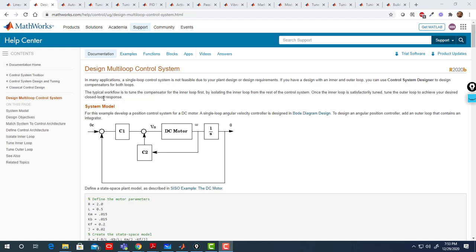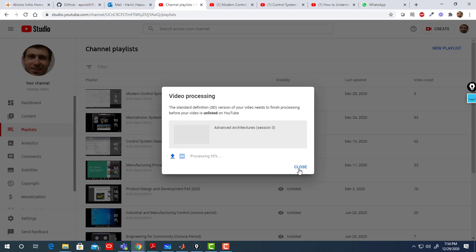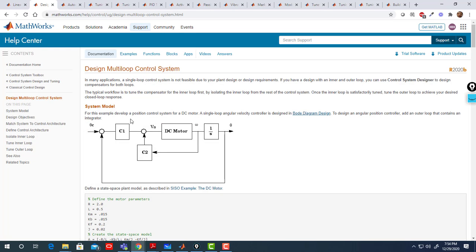The way to go over it is basically as we explained in the theory in our session 3, the more advanced architecture session. We design for the inner loop first by isolating the inner loop from the rest of the control system. Once the inner loop is satisfactorily tuned, then we tune the outer loop to achieve your desired closed loop response. So we tune the inner loop first, then the outer loop.